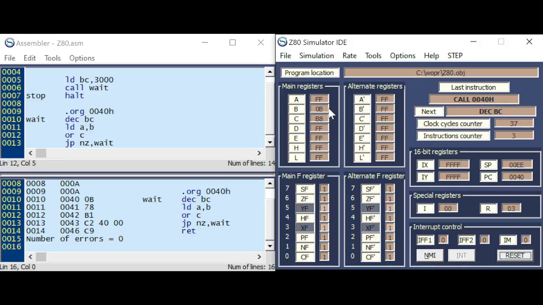So BC is decremented, loading B to A. So B is transferred or copied to A, and we will do an OR with C. As long as A and C is not 0, the zero flag will not be set. So the zero flag is 0, and it will jump again. It will decrement it until BC is 0, then the zero flag is 1. Zero flag is 1, and that made it stop the program.